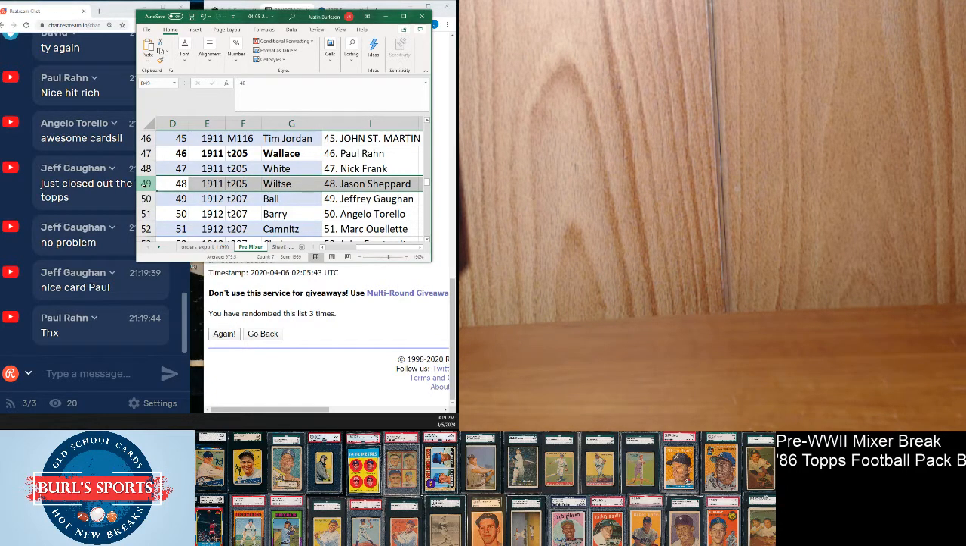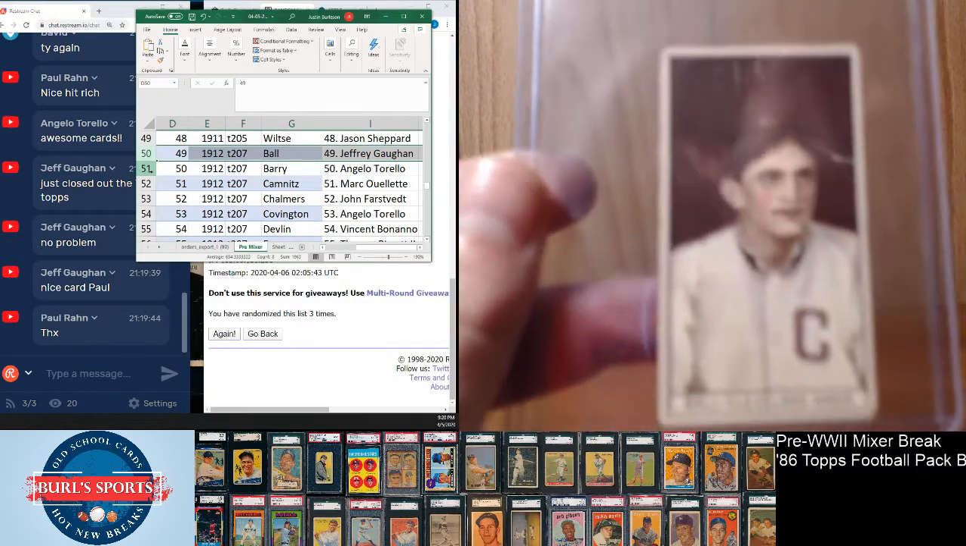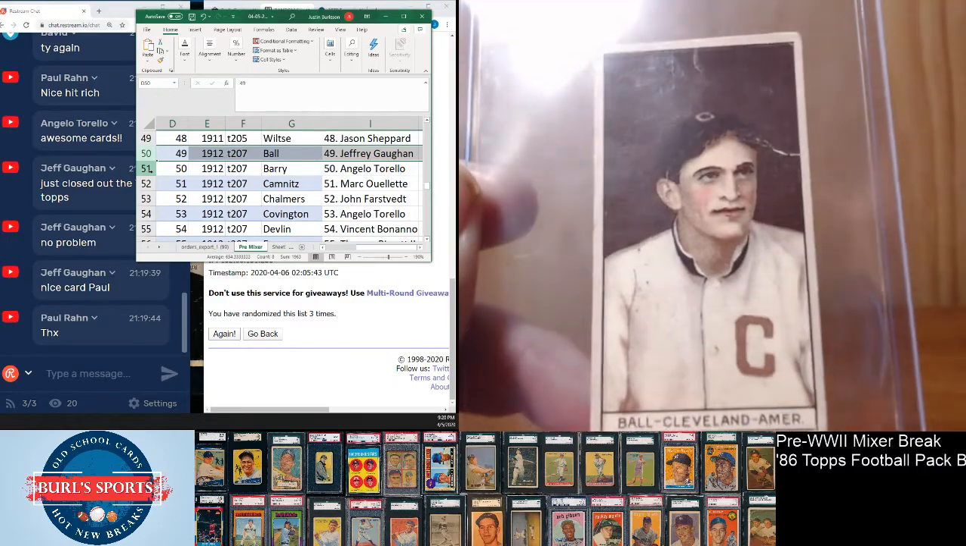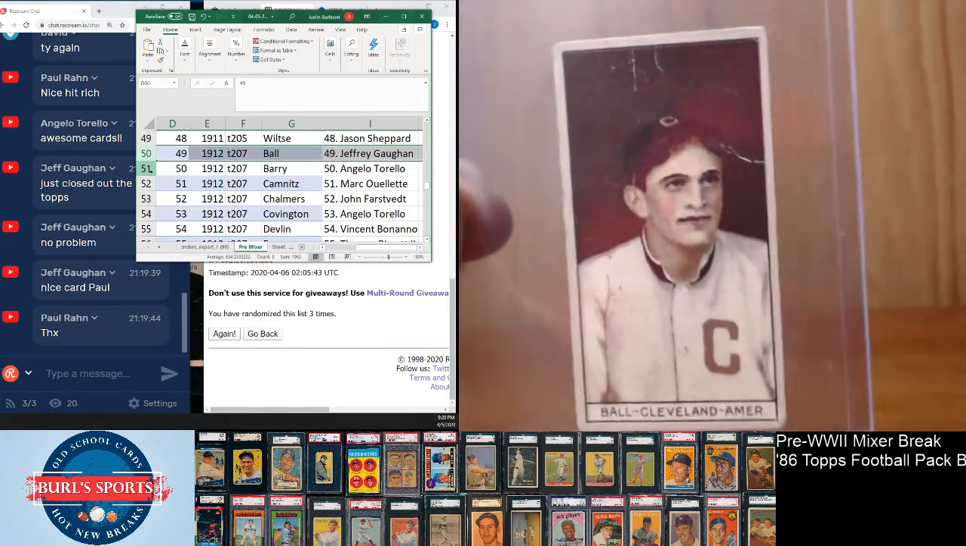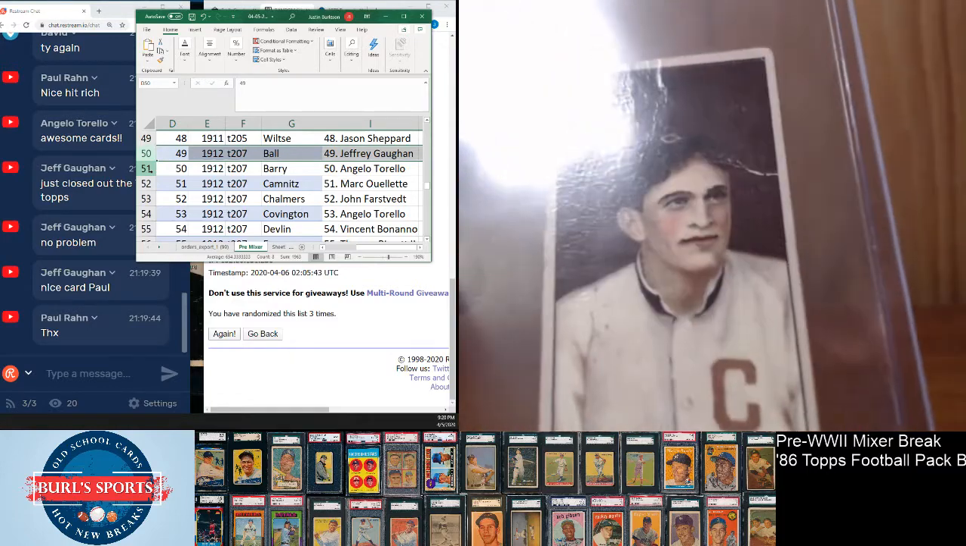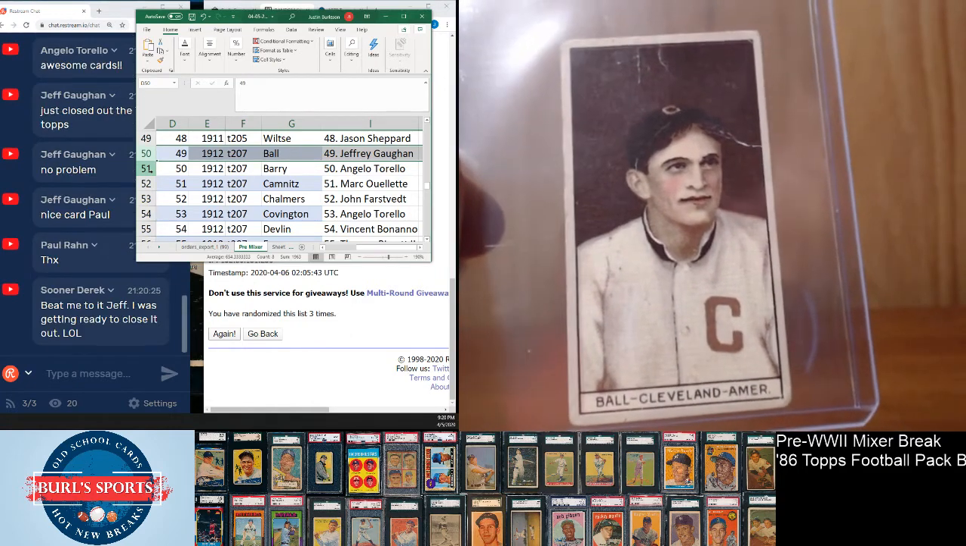Now we're into our T207s. So not done a whole lot of T207s in our mixer breaks in the past. We've had a couple, but got a nice little grouping in this one. So Ball goes to Jeffrey Gaughan. T207s are characterized by their brown background, which is going to kind of look black because of my lighting here. But that's a brown background. Really nice glossy finish on these cards.